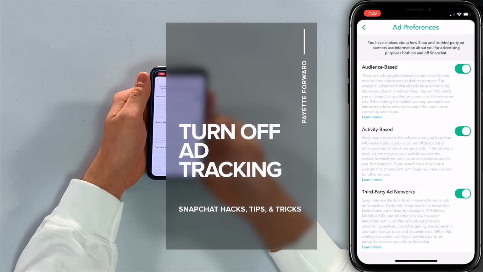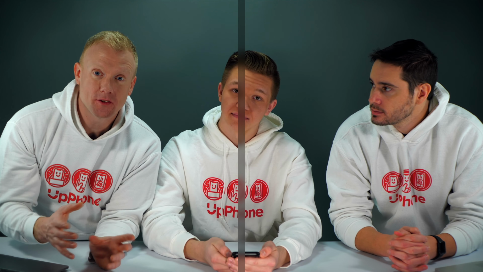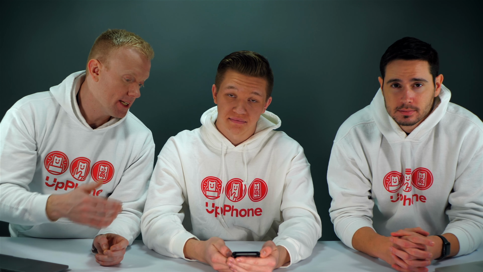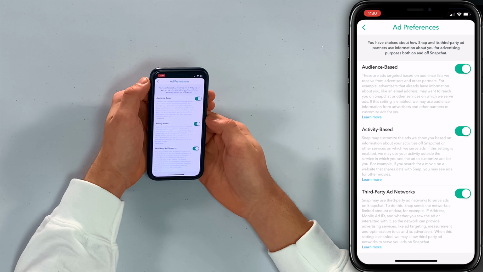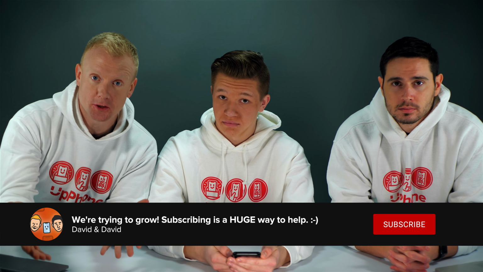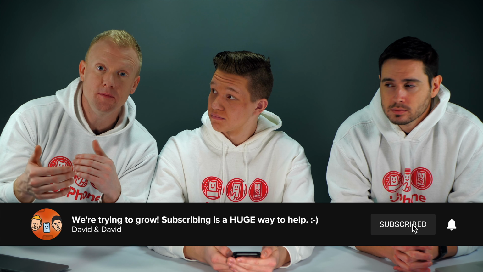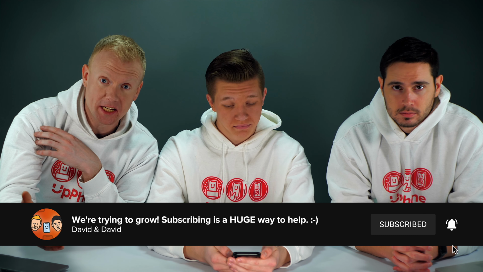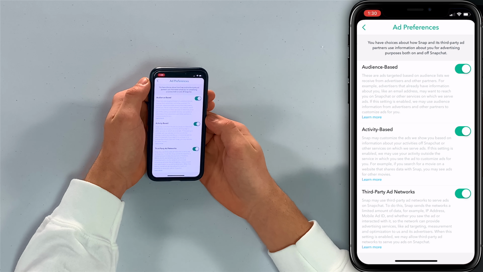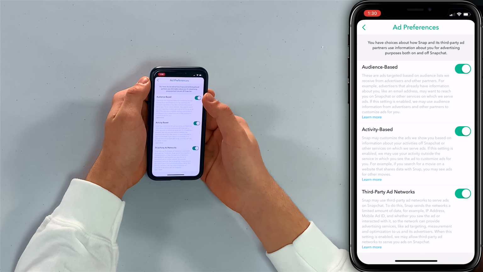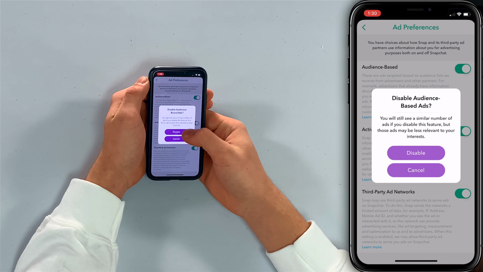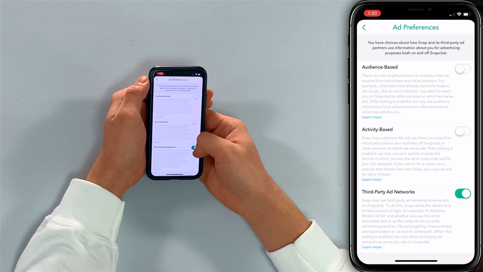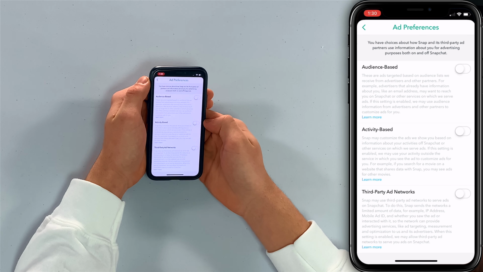Tap on that. The way ads work is Snapchat keeps track of the way that you use the app, and it can use your IP address and other information about you to tailor ads to your specific interests. If you want to limit the amount of data that Snapchat's getting about the way that you use the app, turn these off. Just tap the switches, turn them off. We can do all three, disable. There we go. All right.